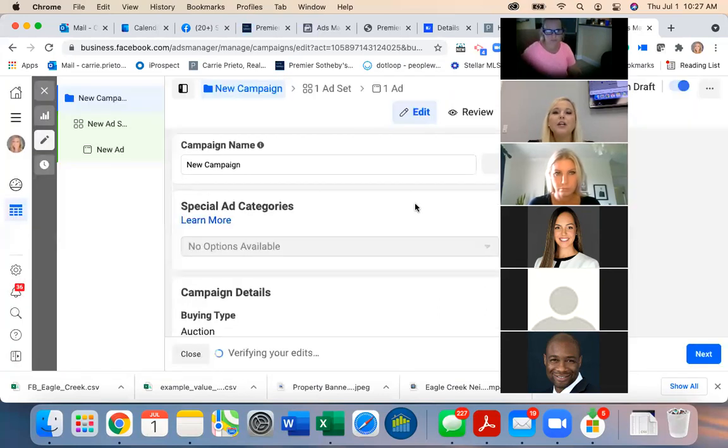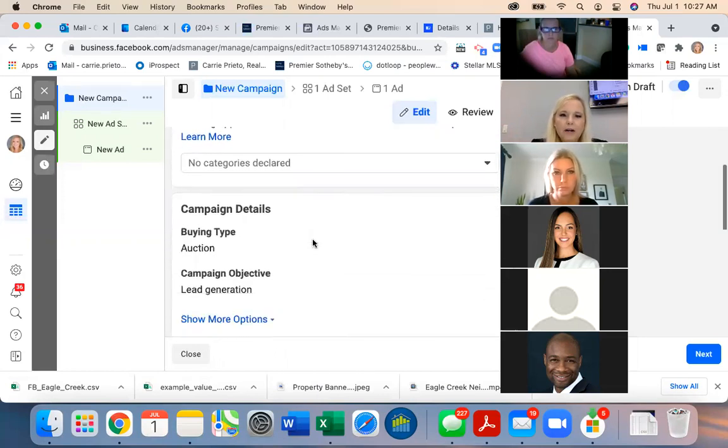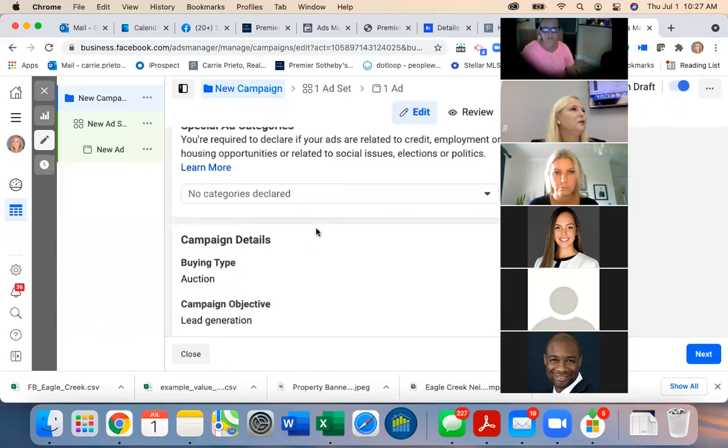And remember, if you did traffic, you're not going to get an opportunity for a call to action where people have to click on it and give their information to get something. That only comes when you select lead generation, right? Make sense? So here you go. We don't have a special ad campaign. You usually put special ad campaign, but don't put a special ad campaign in there.